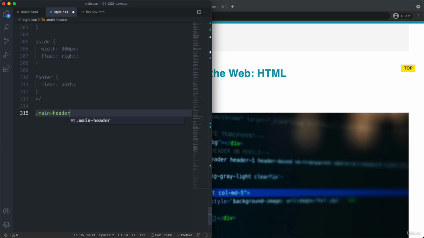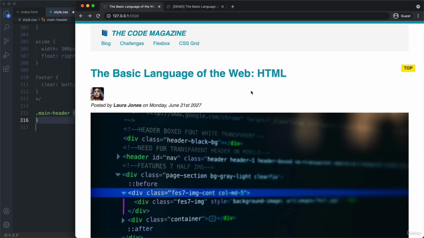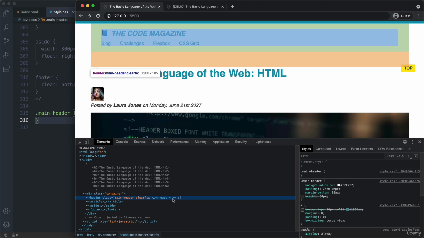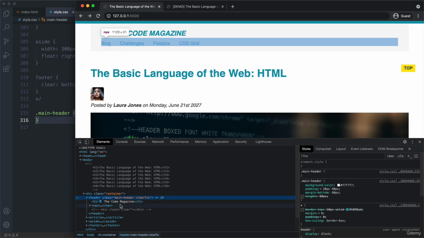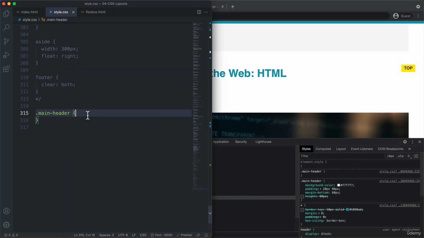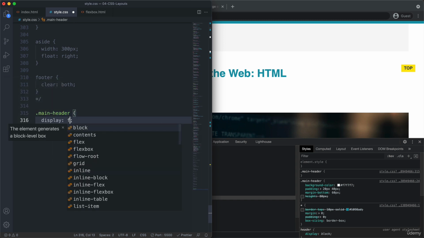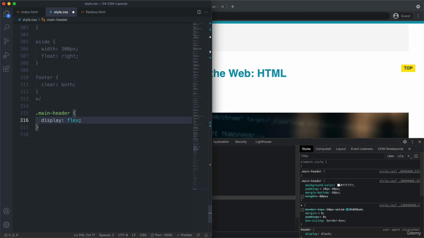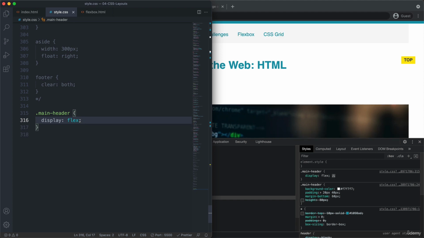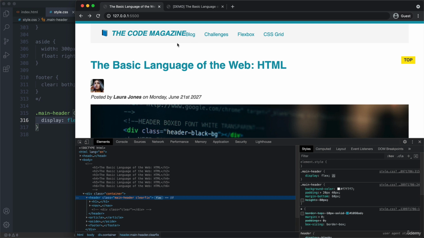So the element which has this main header class, right? So just to make sure, let's quickly check that out in the markup here. And so indeed, the main header is the parent of both the h1 and the nav. All right, and so let's make this the flex container by setting display to flex. So this will already put them side by side. And so now let's fix here the vertical alignment.